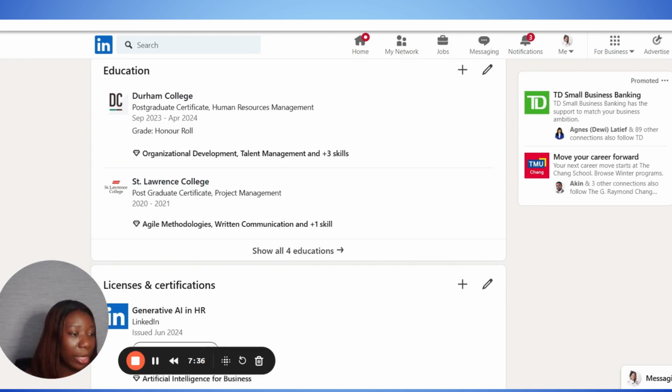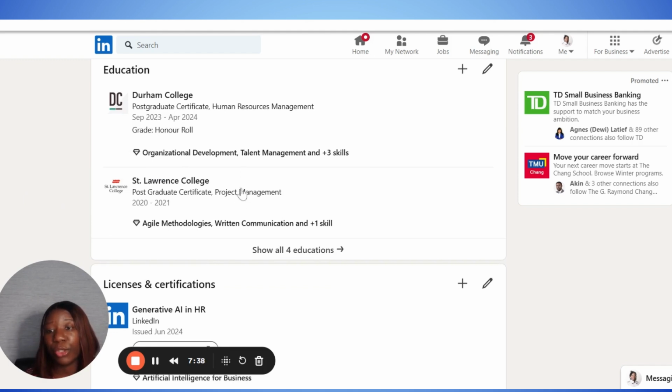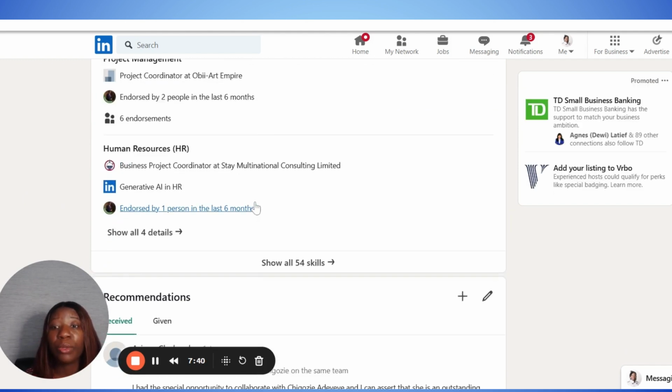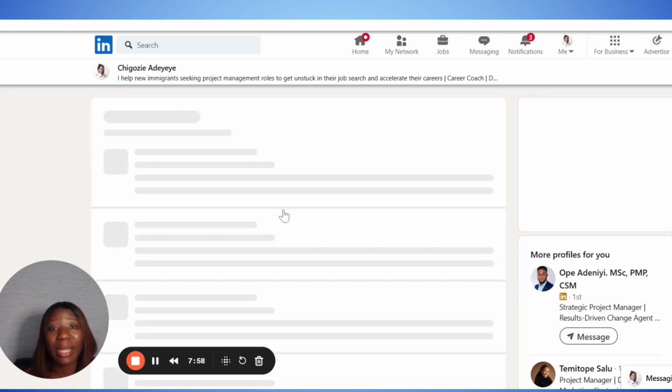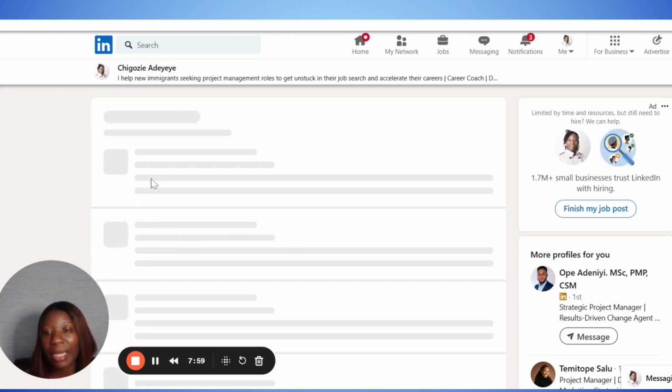Same thing goes for your education and your skills and endorsements. The good thing about LinkedIn is that you can add as many skills as possible. So on the LinkedIn Recruiter platform, they type skills, right? They can type like two or three skills, and LinkedIn will pull the profiles of people who have those matching skills. So that's why you should have as many skills as possible.